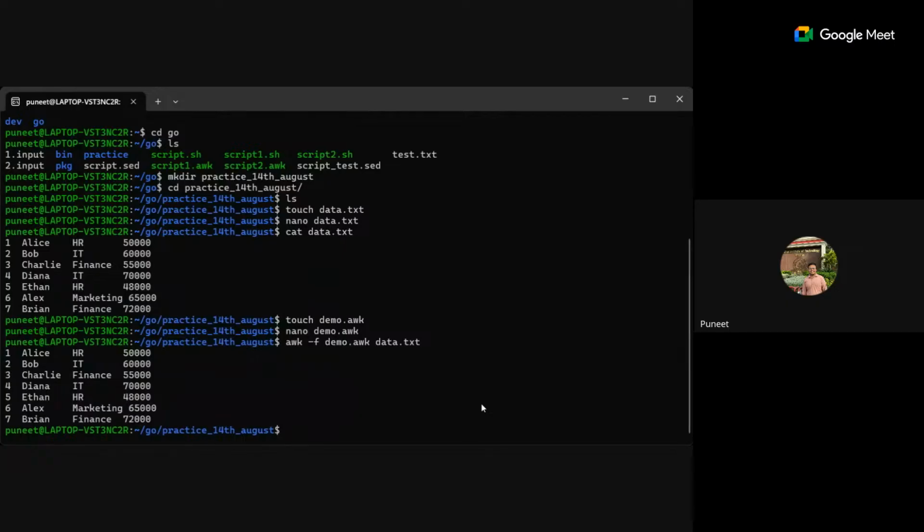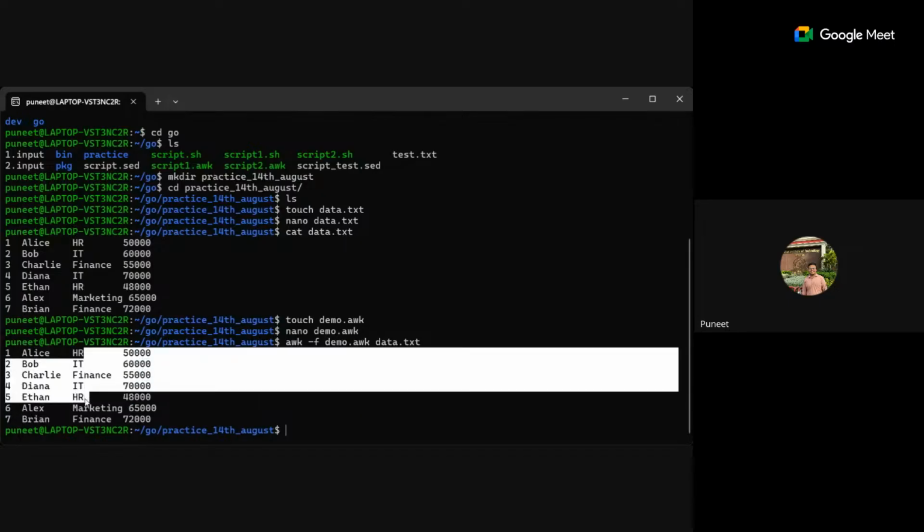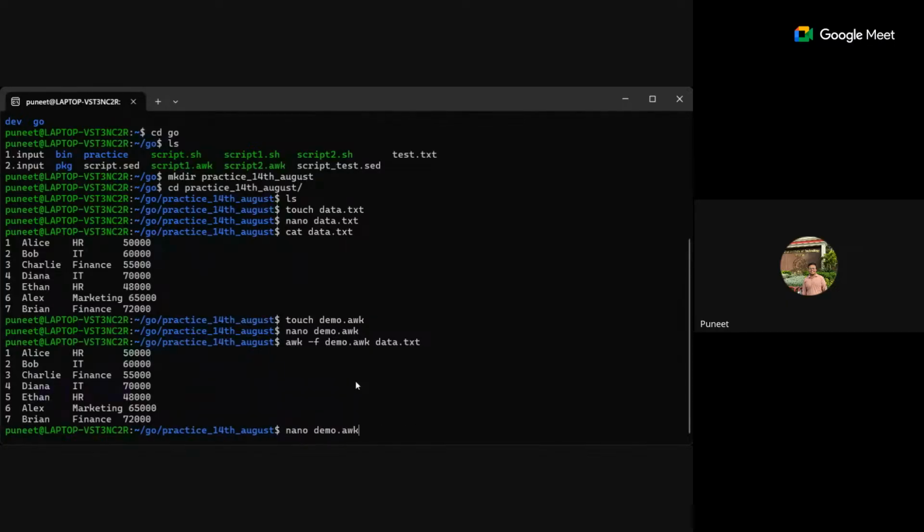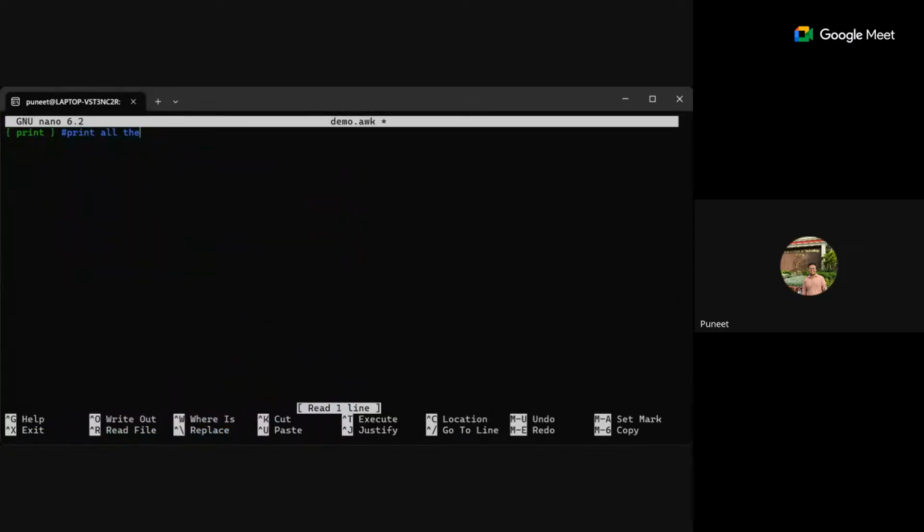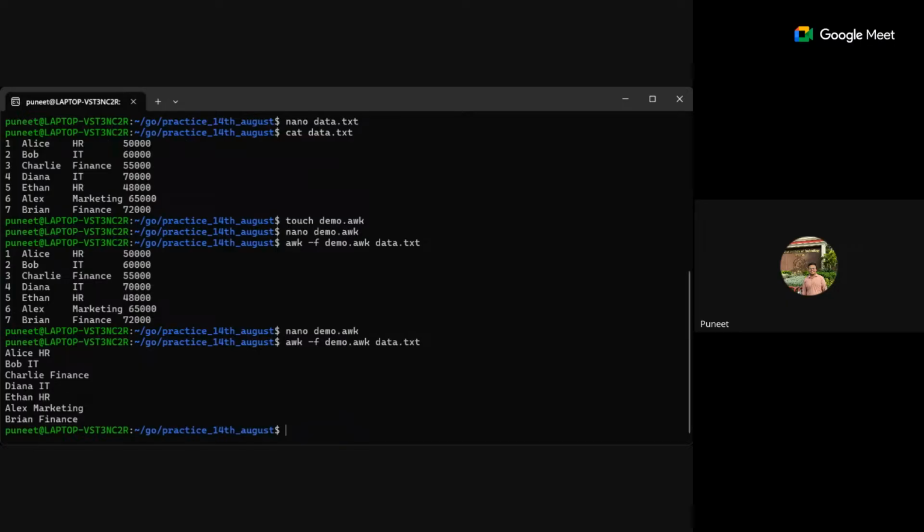Now we'll start seeing a few things. Let's say I want to print only these 2 columns: the name of the person and the department of the person should be visible to me. So how will I change it? I'll say print $2 and $3. Now you see Alice, HR, Bob, IT, only these things are appearing.